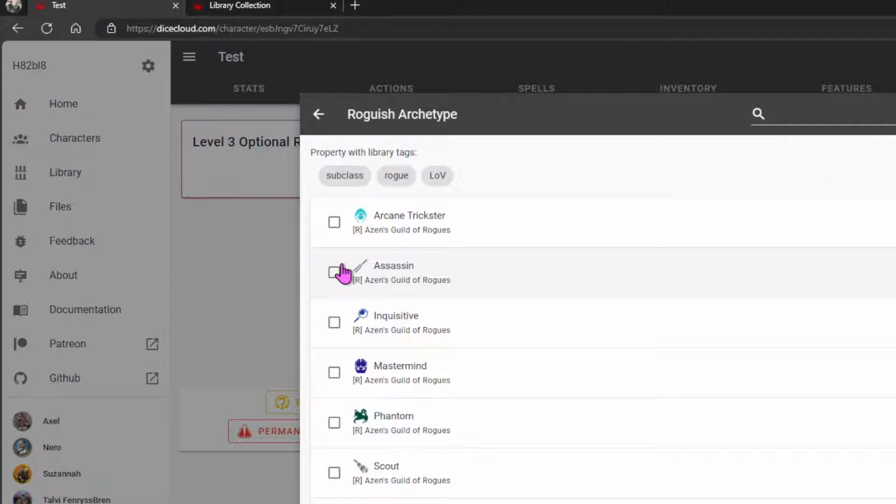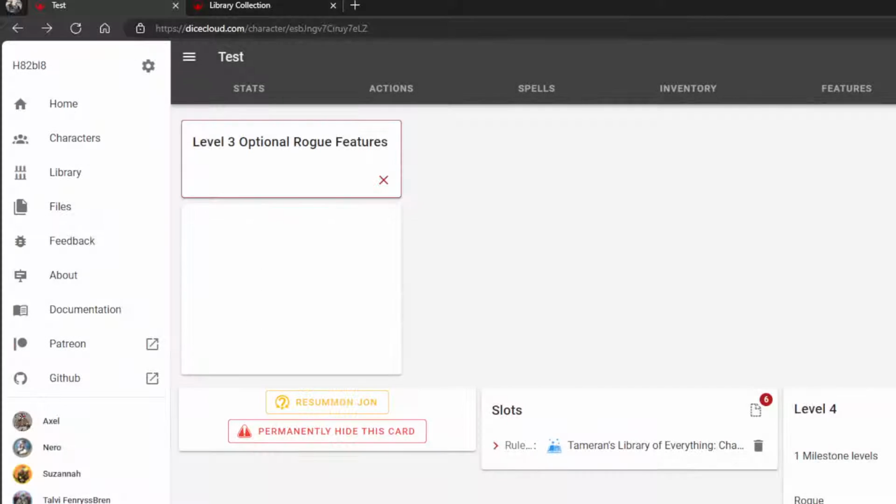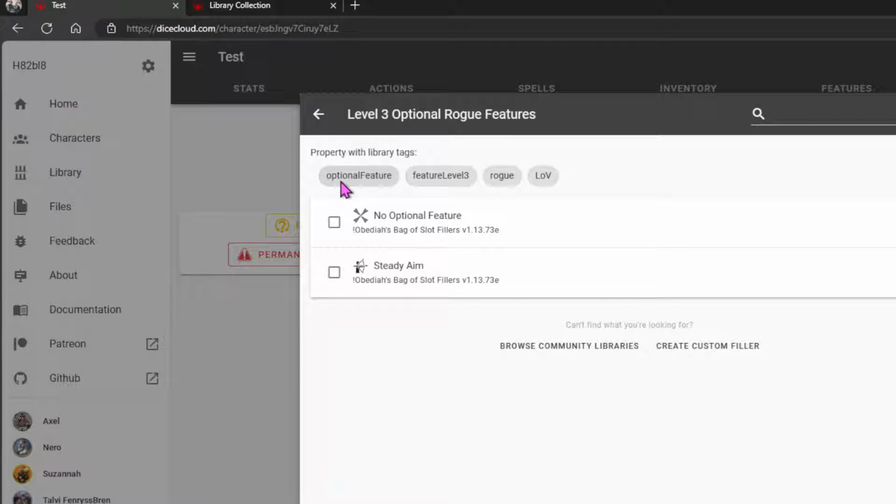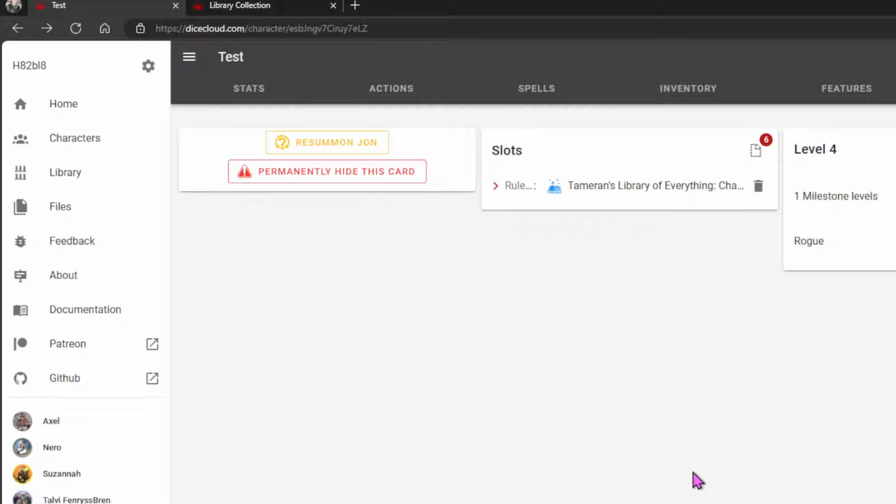Since we're past level 3 now, we have the roguish archetype here. We'll go with Soul Knife because edge. It's really cool, really funny. I like Soul Knife. The optional features, as you can see, have the Tasha's stuff here. We'll go with Steady Aim, even though we are a melee rogue.